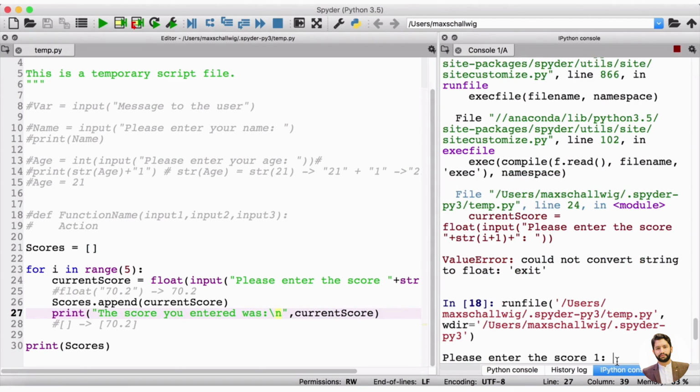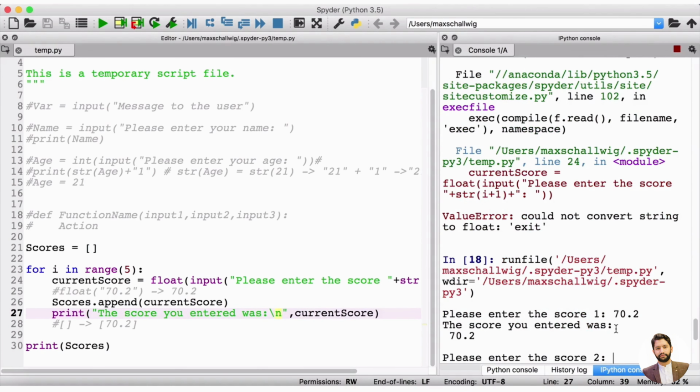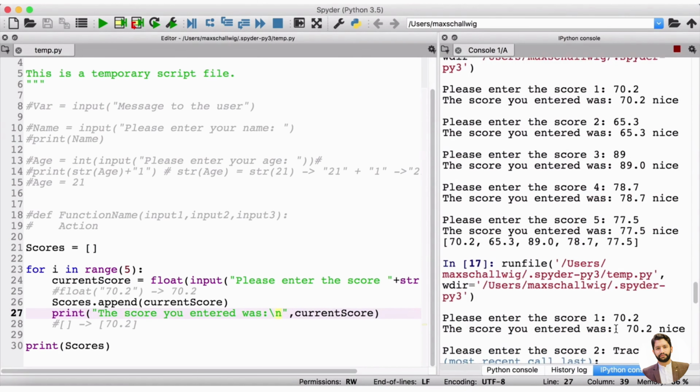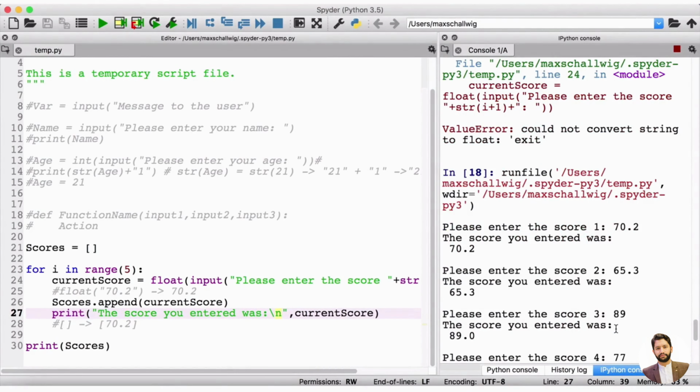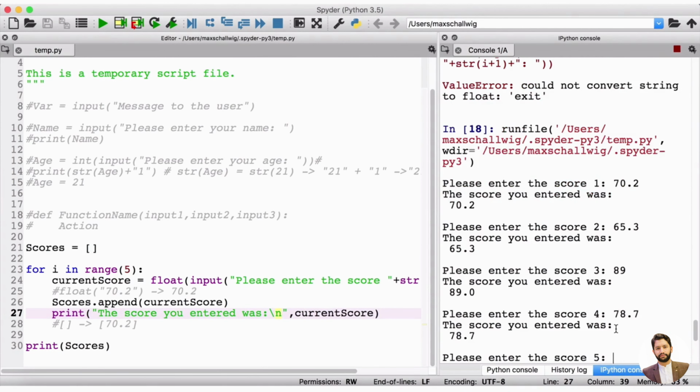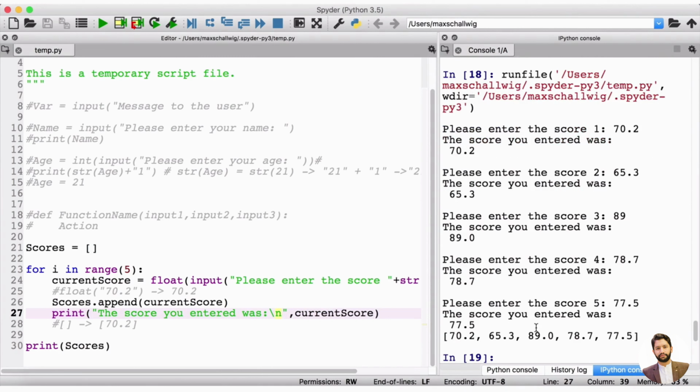So we do please enter score 1. Let's enter 70.2. And then what do we have after that? 65.3. And, well, let's look back up here. And then we got 89, 78.7, and 77.5. Now what we've seen in the output is that even though we have all this print on one line, it's printed on the next line. But we see the space here again, which comes from this comma.